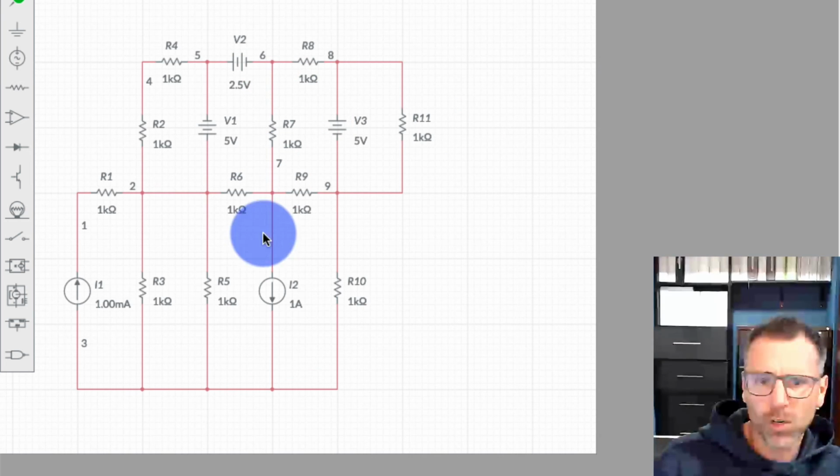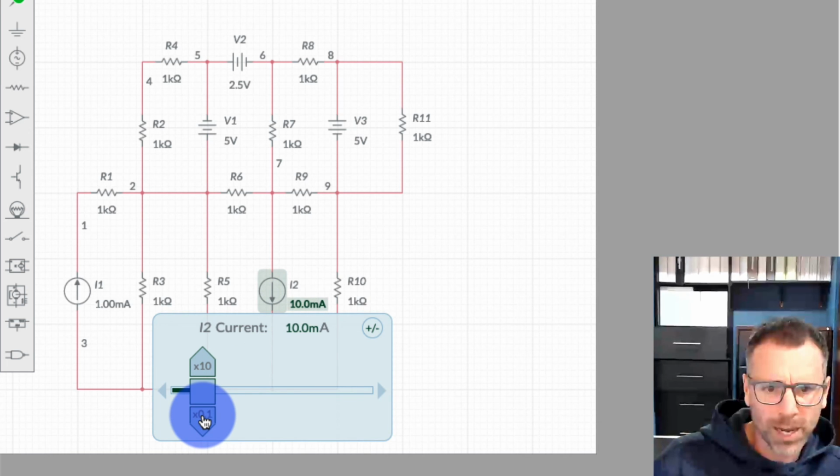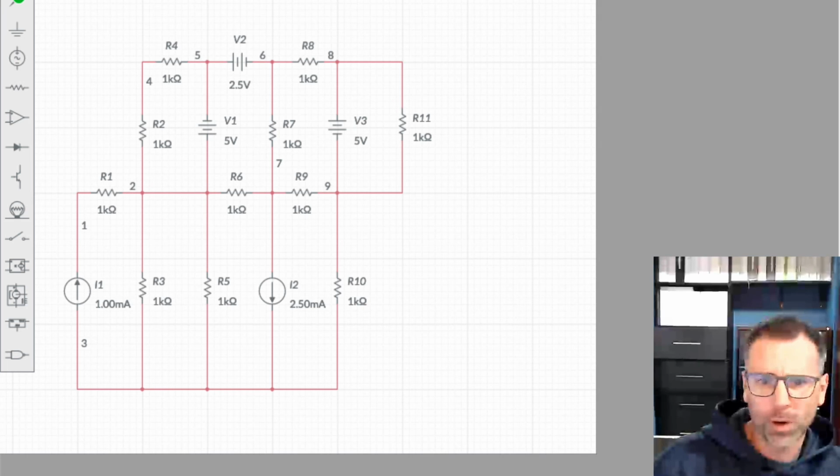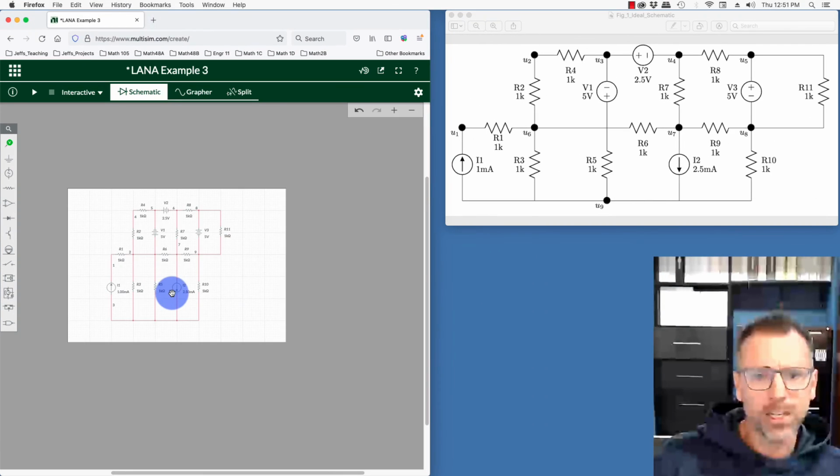And then we've got kiloohm. Here we've got 2.5 milliamps. So we're going to go down to the milliamp range and then change this from 1 to 2.5. And that's now what we want, right? 2.5 milliamps. Here I've got a kiloohm, kiloohm, 5 volts, kiloohm, and kiloohm. Okay, so looks like we're pretty good here.